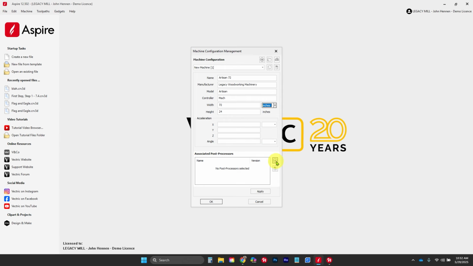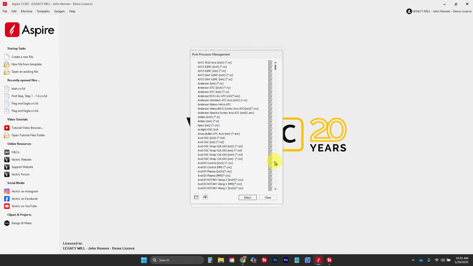We're going to go down to Associated Post Processors. I'm going to hit this little plus right here. I'm going to select the post processor. I'm going to hit L to get down to my Legacy stuff, and scroll down here. I'm going to say Legacy 3-axis CV arc inches because I'm going to be in the 3-axis or the flat table. CV is constant velocity, and I'm going to use arcs in this one.